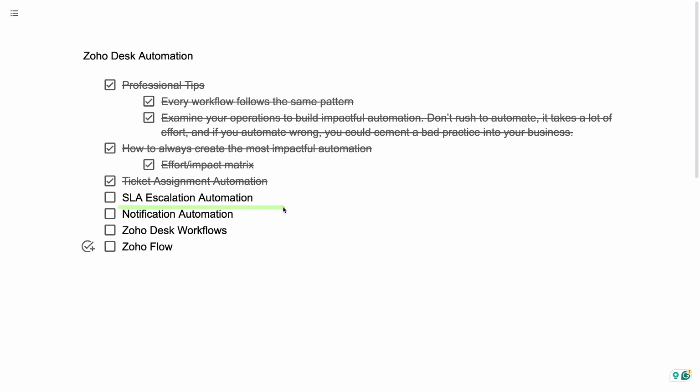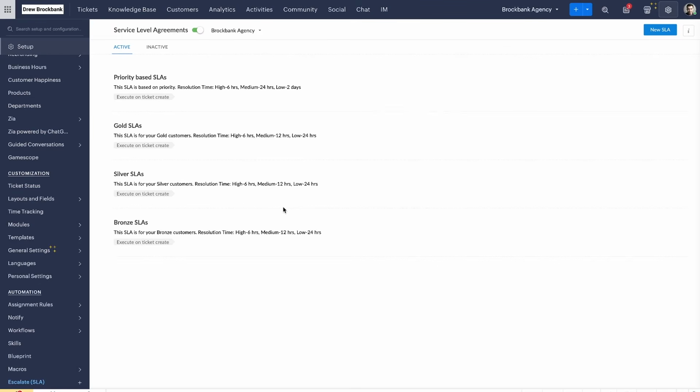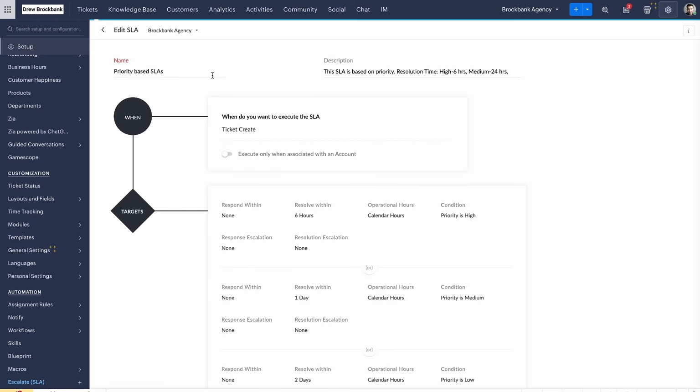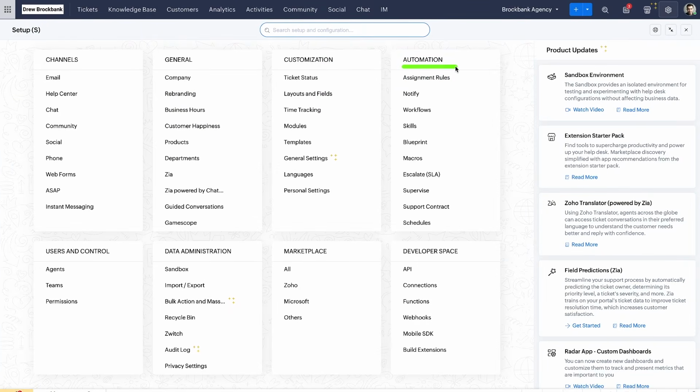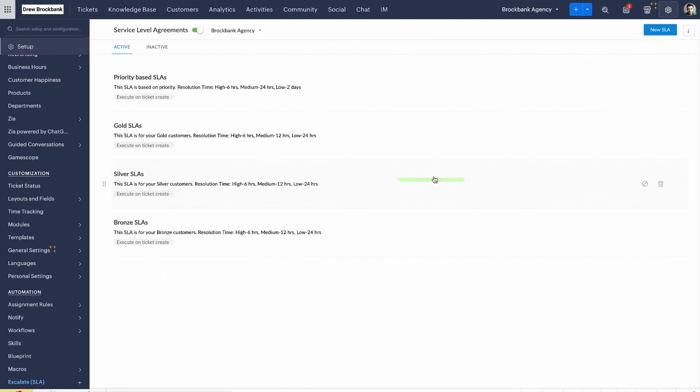Let's go over SLA, escalation automation. So again, an SLA just means, hey, this is the service level agreement. We agreed on this service before we took you on as a customer. So we're going to make sure that if there's anything outside of our SLA, that we escalate that ticket so it can quickly get resolved. So the way that you get to the SLA section is you go to settings, go to automation, and then you go to escalate SLA.